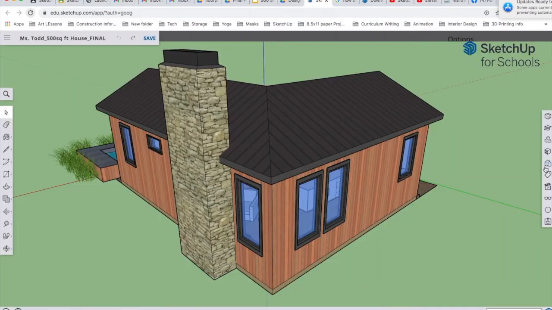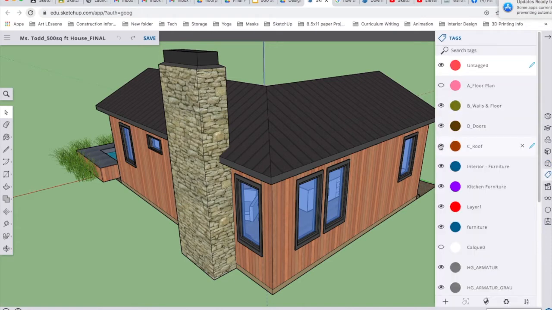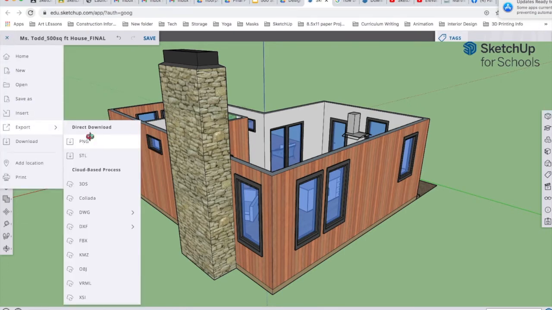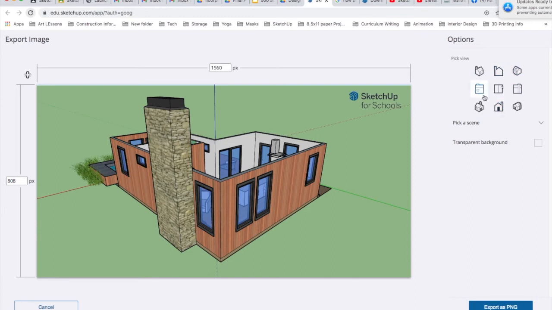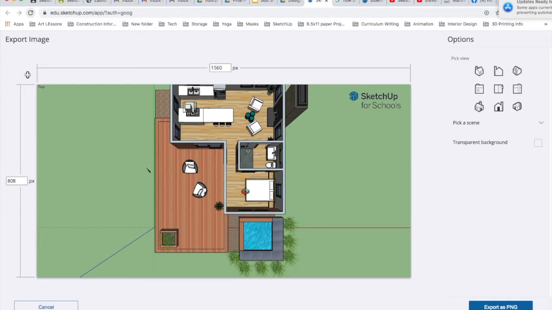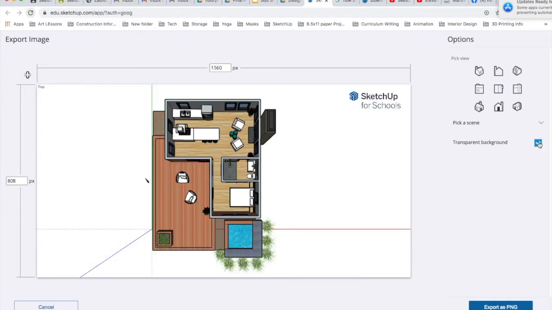Now take off the roof of your house. So click the tags layer and turn off the roof so that we can see inside. Next, go over to File, Export PNG, and we will change the view in the Pick View section. So we want a top view of the house. Try to make it so that you can fill the whole area. Turn on the transparent background and click Export. When we put this on our board, we're going to cut off the SketchUp for Schools and rotate the image depending on the orientation of your model.